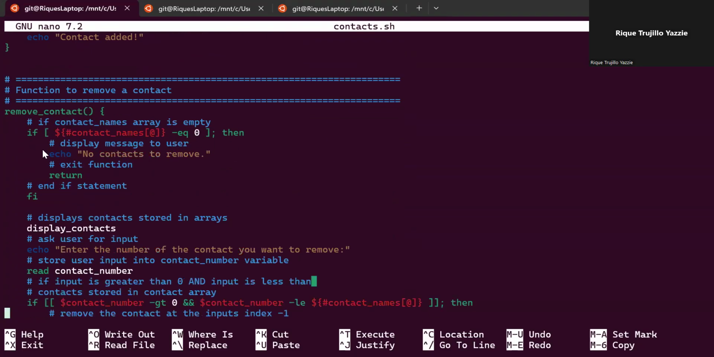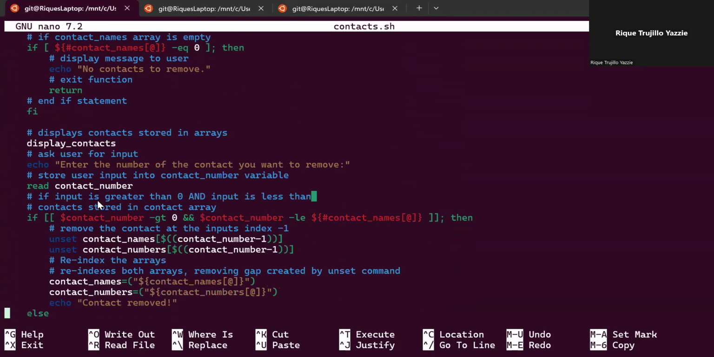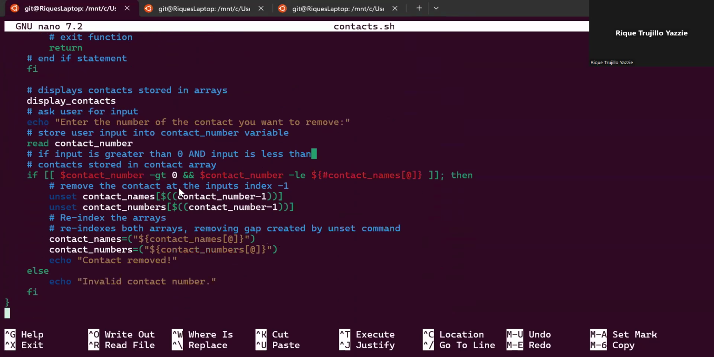If the array is empty, then there's no contact to remove. Otherwise, we will display the content of each contact and then enter the number that we want to remove. Store that into contact number. If the contact number is greater than 0 and the contact number is less than or equal to the max contact array, then we will remove both the contact name and number index -1.